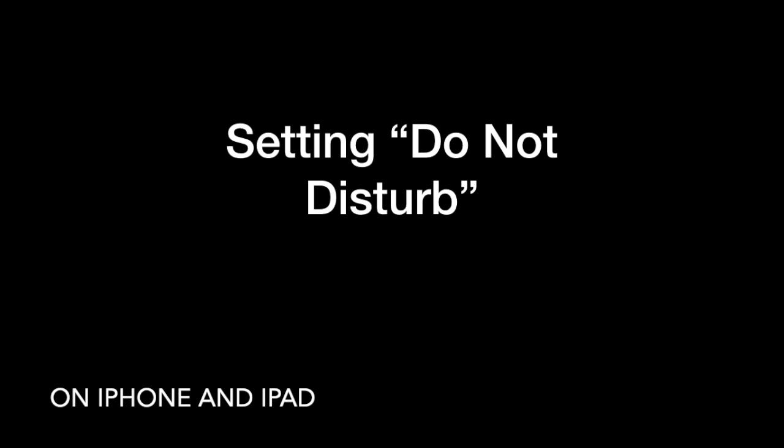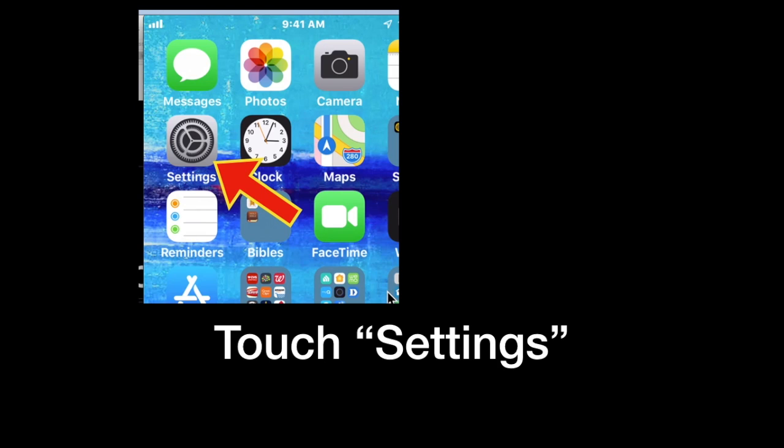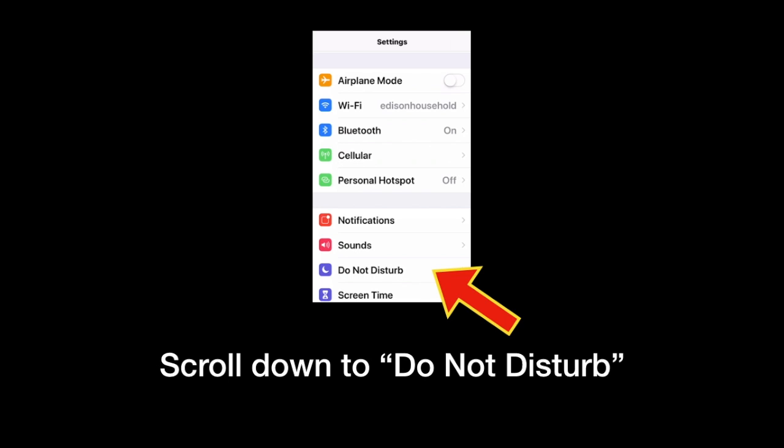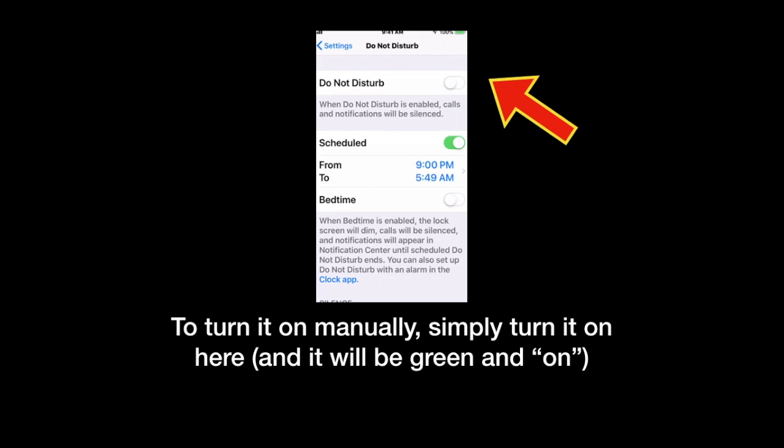I want to show you how to set up Do Not Disturb on your iPhone or iPad. Go ahead and touch Settings. And then once you're in Settings, scroll on down to Do Not Disturb. So as you scroll on down to Do Not Disturb, you can simply turn it on where it says Do Not Disturb.